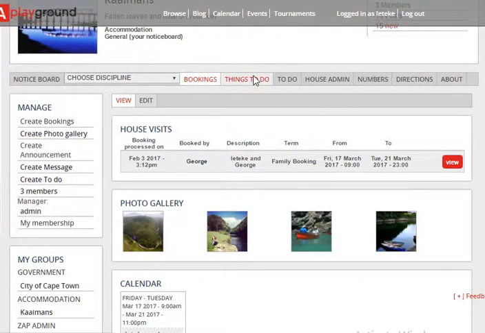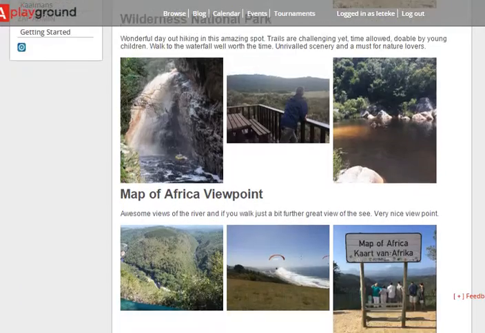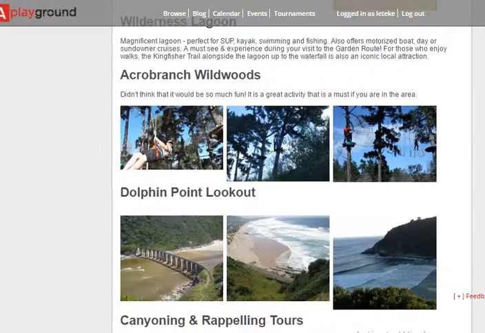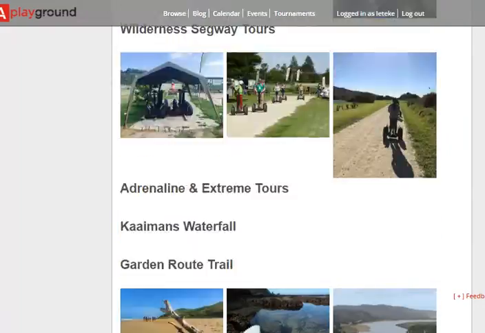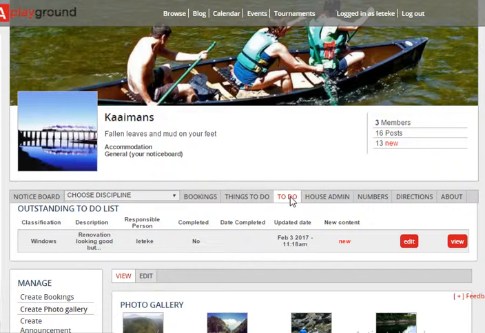Things to do, I added this just from the wilderness area, some photographs. So if you were to do what you're doing now, invite people down, they can have a quick look at things to do, and we can obviously make that look better as time goes on. A to-do list, so I added an example of renovation. Looking good, but something needs doing, the windows, you mentioned the curtains. Who's taking responsibility for it, if it's completed, yes or no, and the day completed, and then you can monitor things like that.